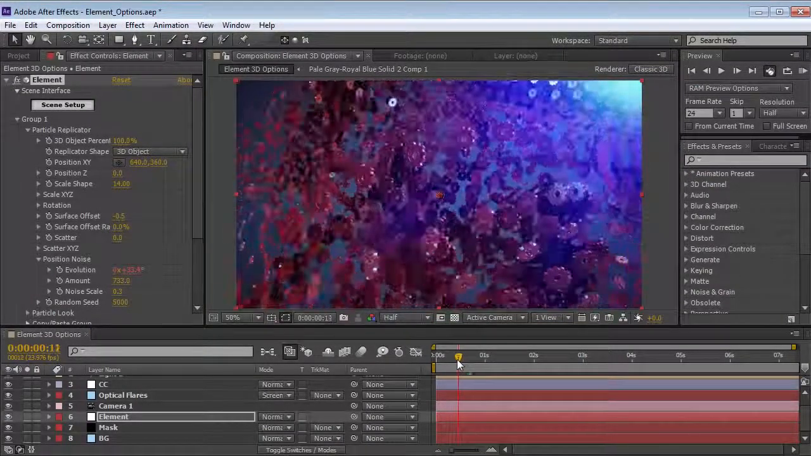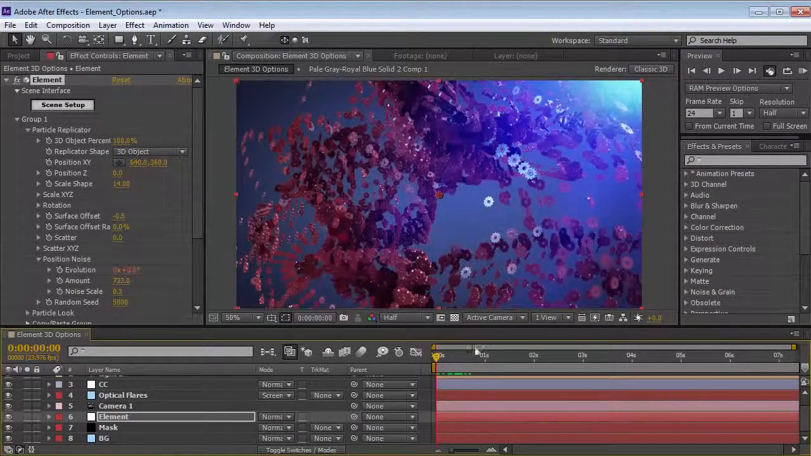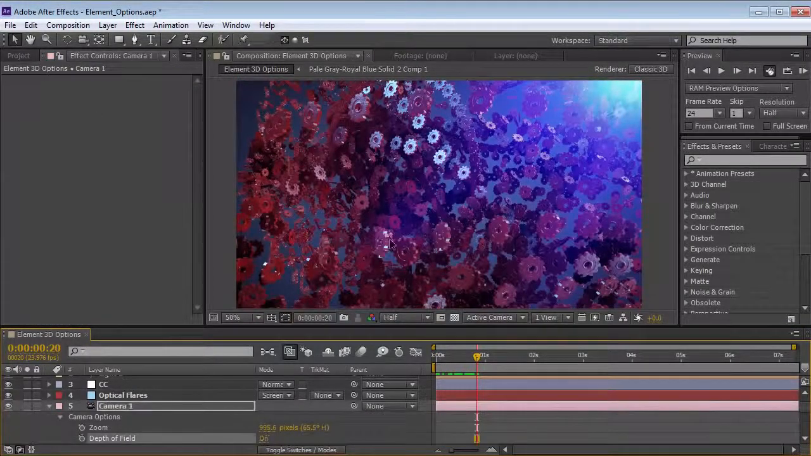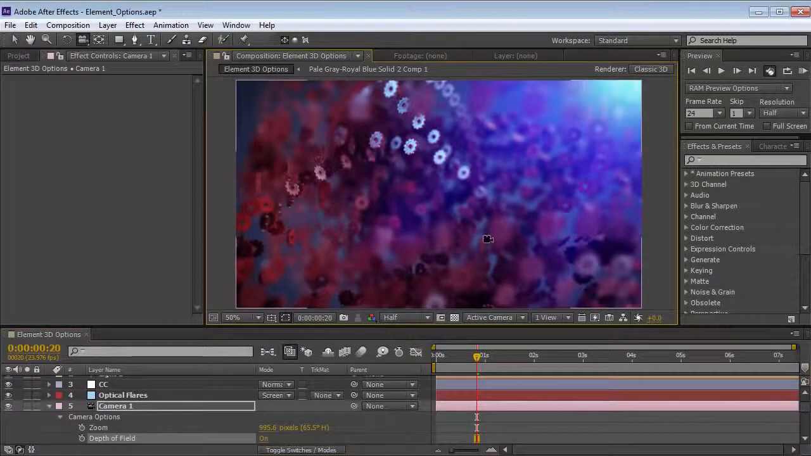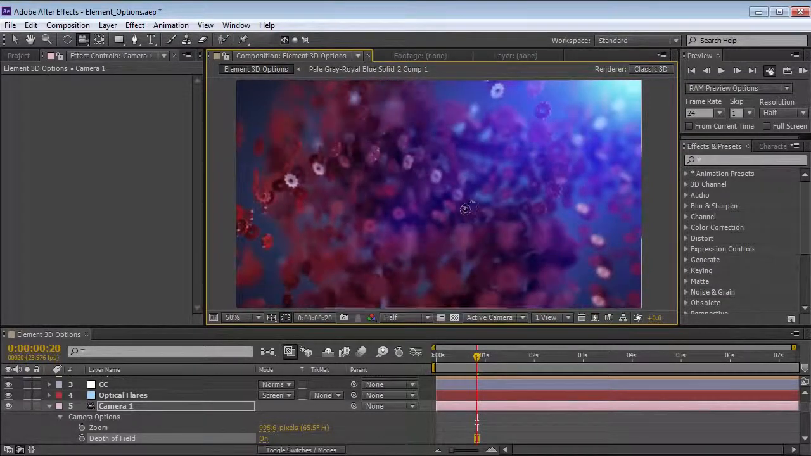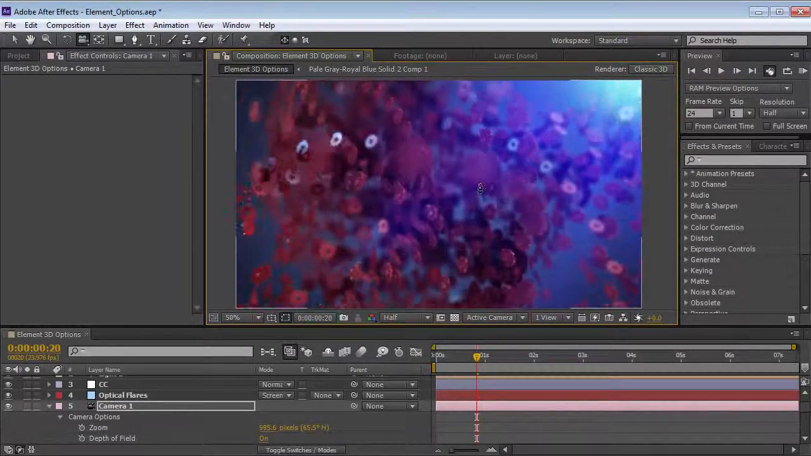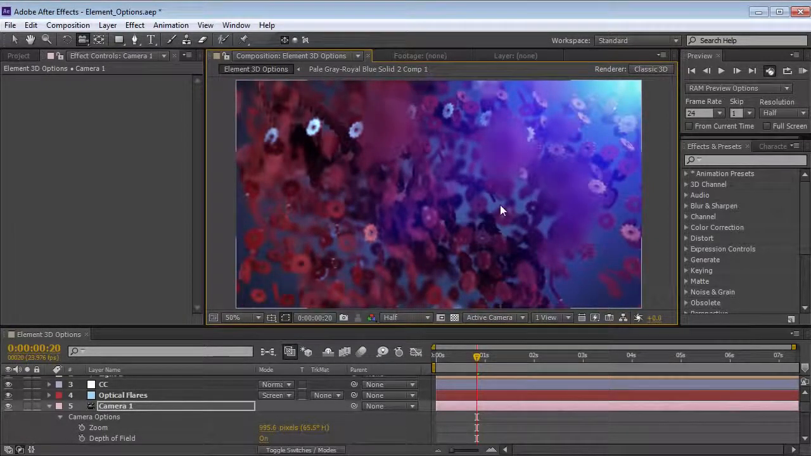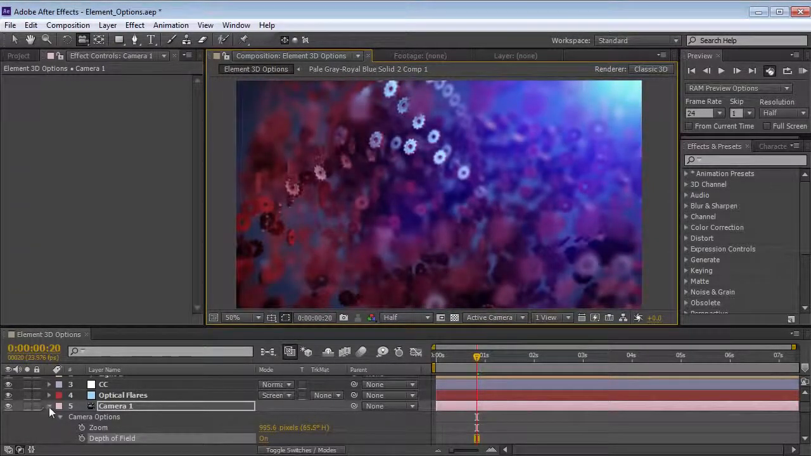So now I've got about a gazillion gears all floating around, and I can even turn on depth of field. Now remember, this object has a ton more polygons than our sphere, so it's going to render a lot slower, but you can see it looks pretty dang cool. And we can play around with the depth of field options and things like that as well. But let me take this a little bit further.